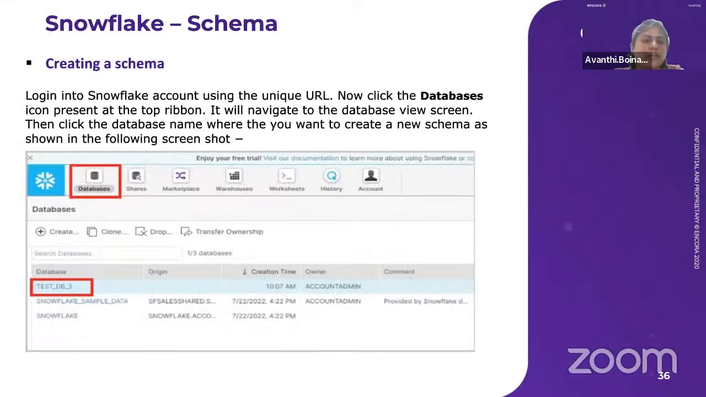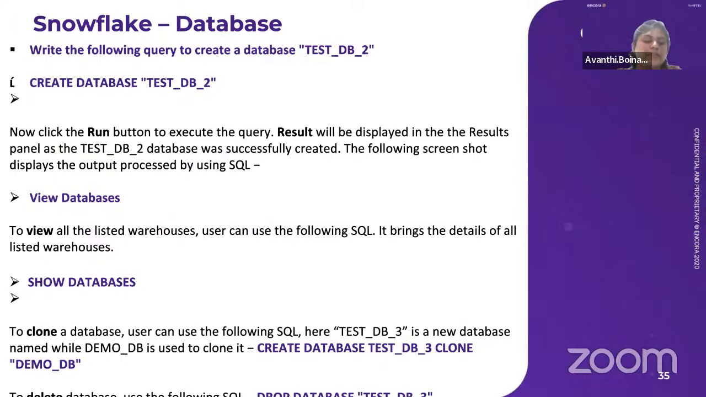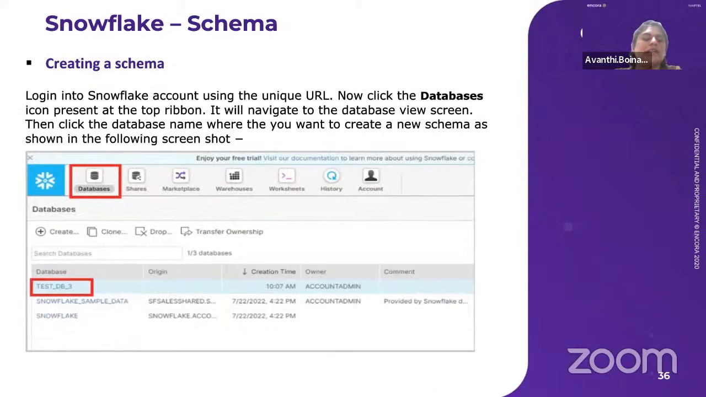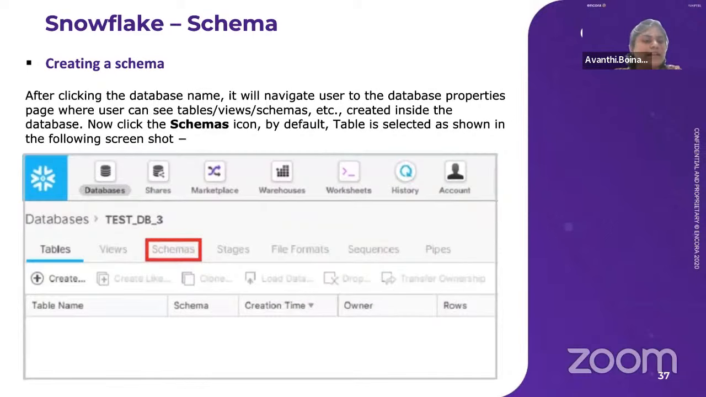Next, coming to the schema. This is how it is performing in the Snowflake database. This is about this topic. Next, coming to the Snowflake schema. Creating a schema: same way, we have to log in. Now click databases, and it will navigate to the database view screen. Then click the database name where you want to create a schema. After clicking the database name, we will have tables, views, schemas, stages, file formats, sequences, pipes.